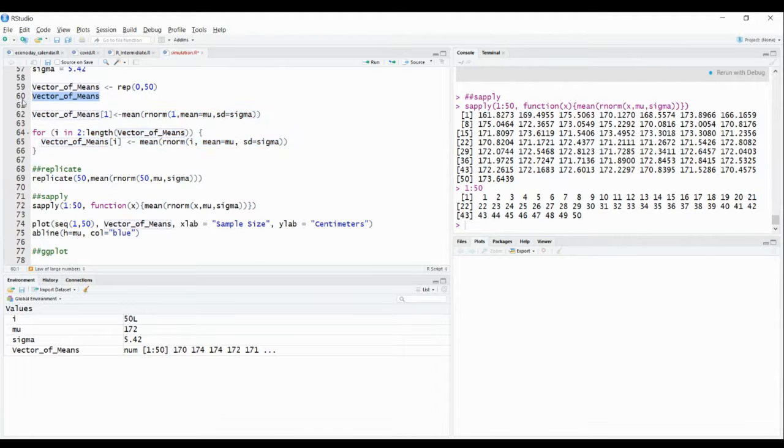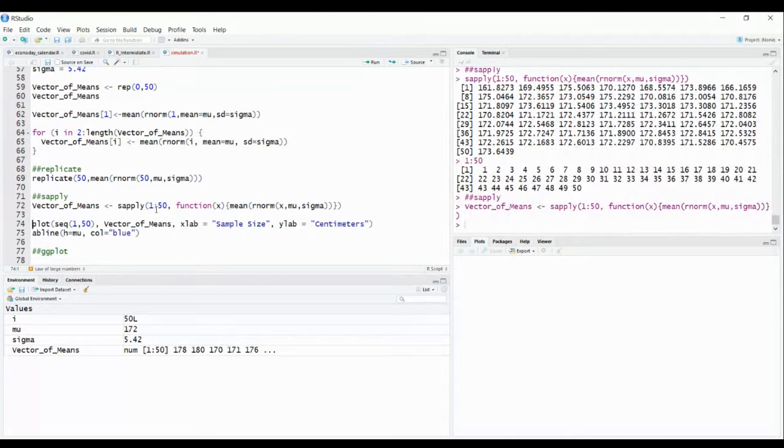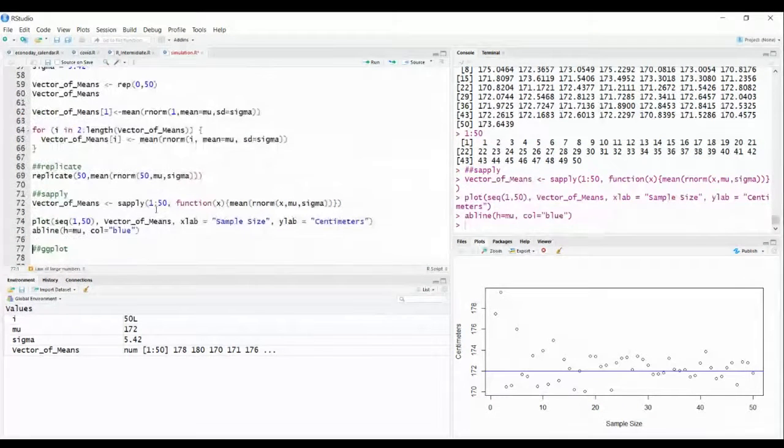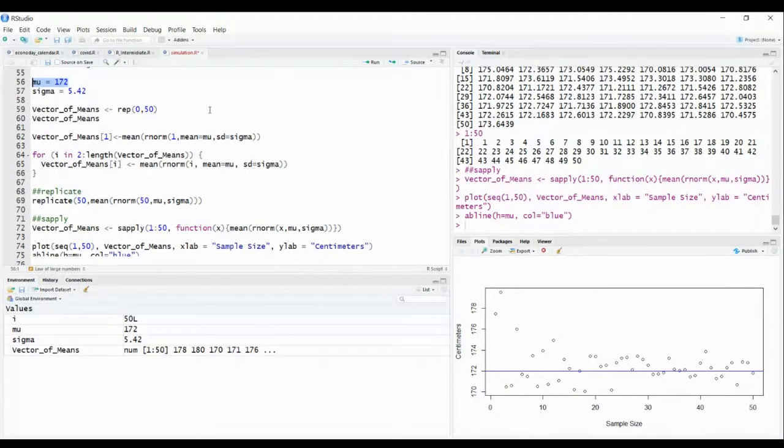Okay, so if we save this in vector means, we can plot this, right? We want to plot it, our x is going to be 1 to 50, our y values are going to be the vector means. These are the labels for our axis. An abline allows us to make a simple line. So first we're going to plot our values. Then we plot the true value. Now, this true value, 172, should have been the mean, right?